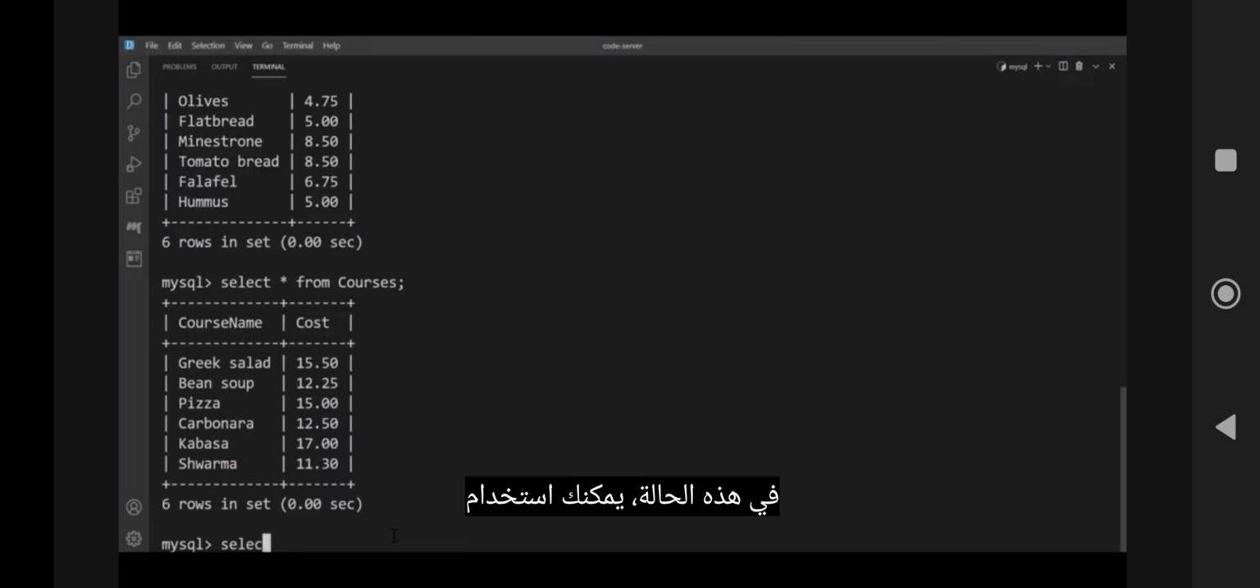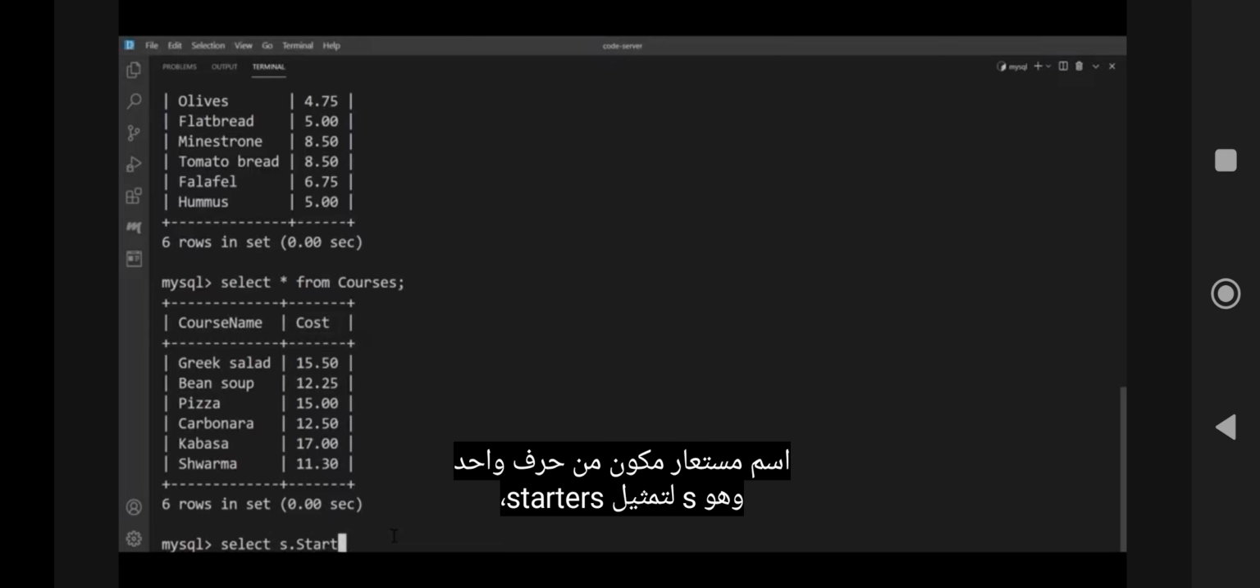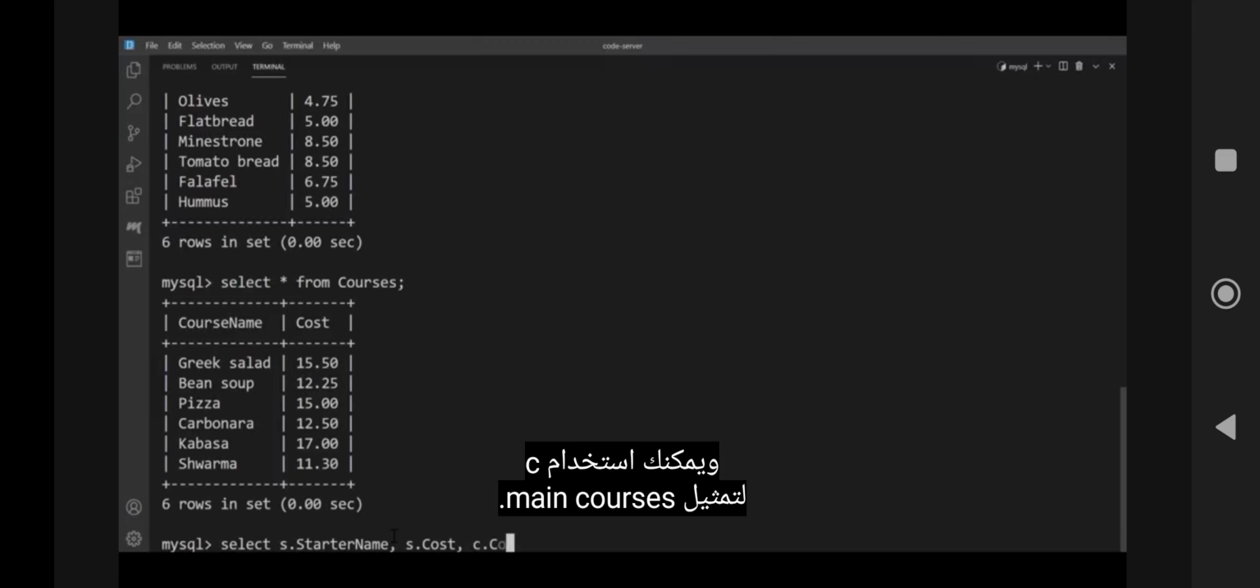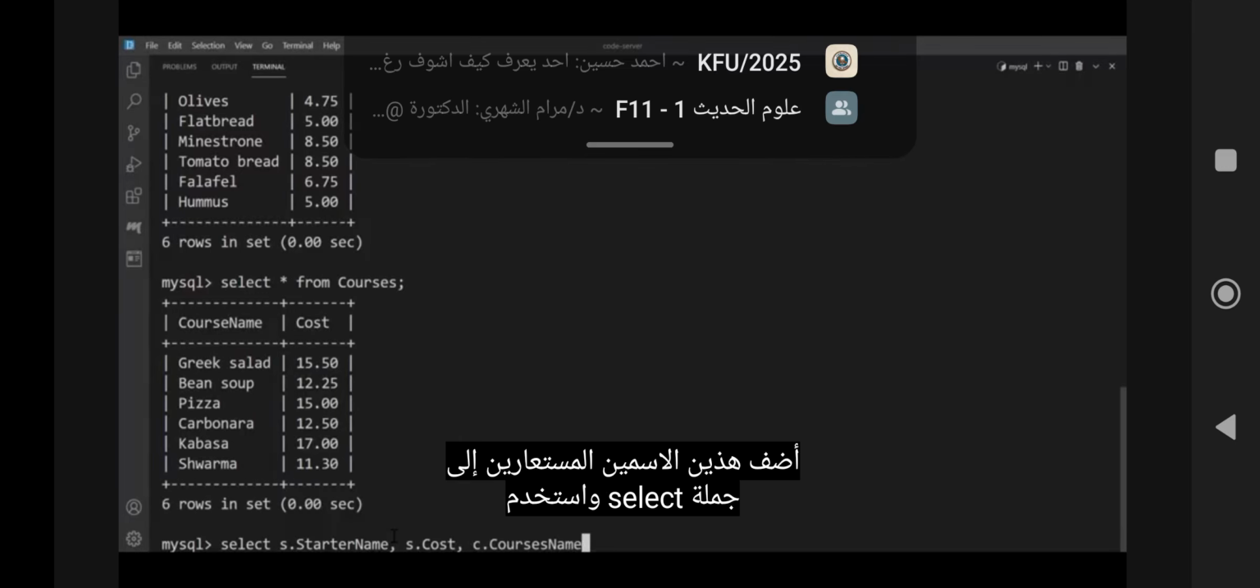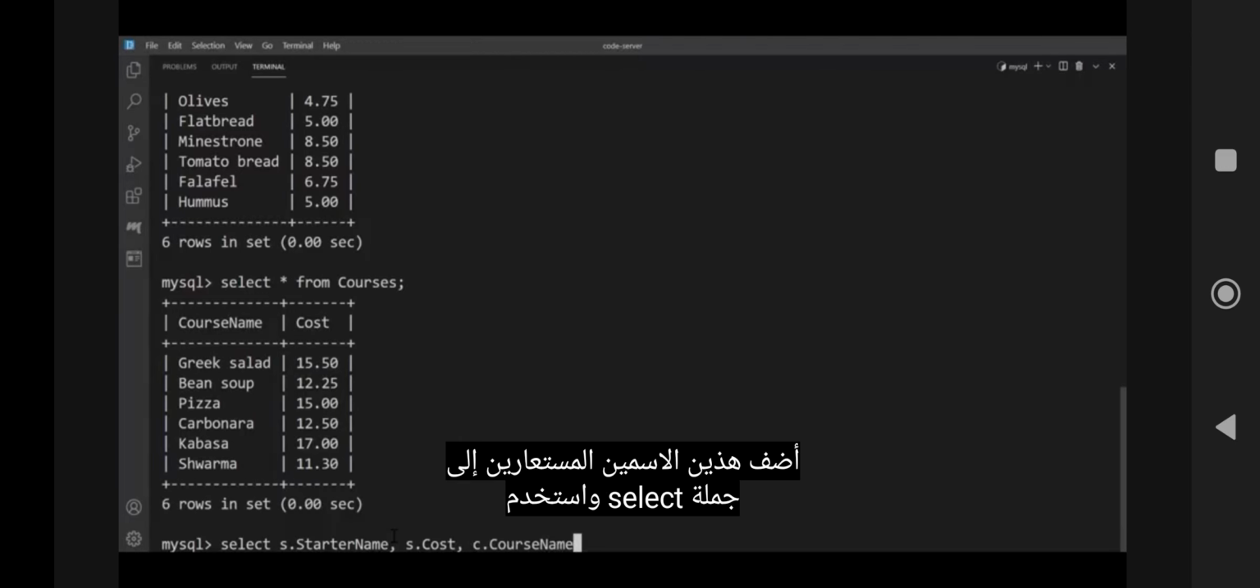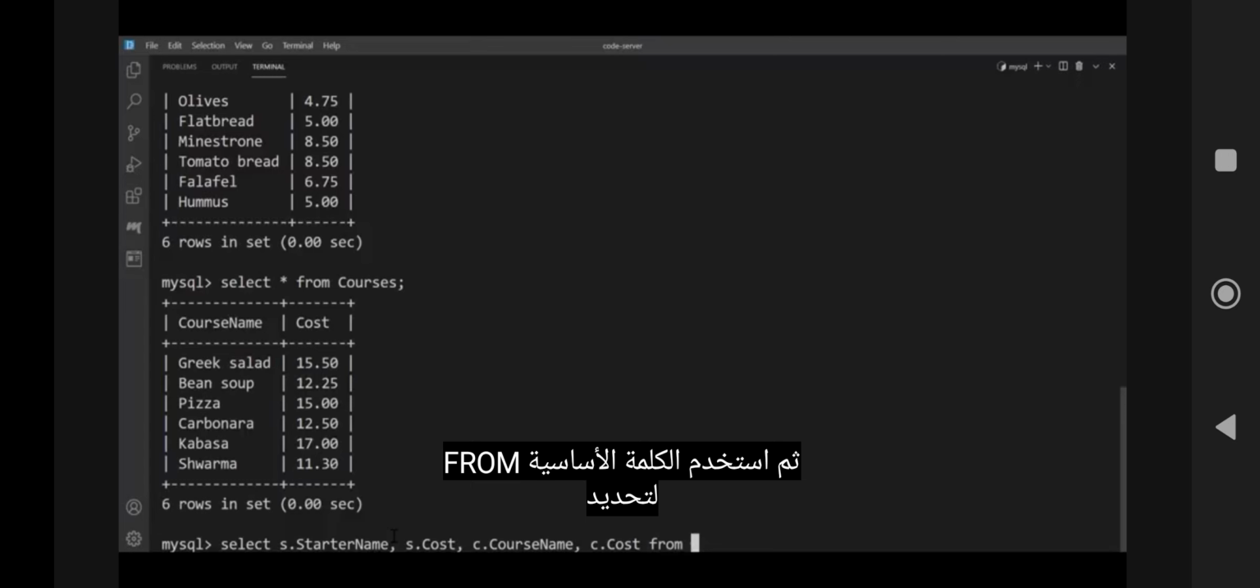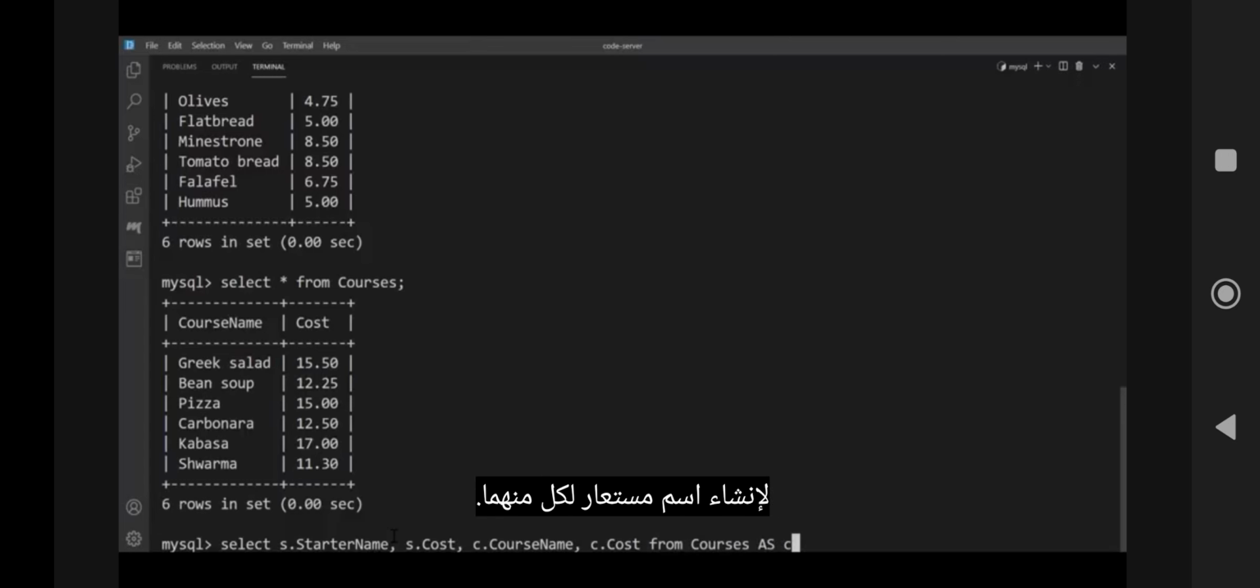In this instance, you can use a one-character alias of S to represent starters, and you can use C to represent main courses. Add these aliases into a select statement and use dot notation to request the name and cost of the meals. Then use the from keyword to identify the tables and the as keyword to create aliases for each one. Courses is C and starters are S.